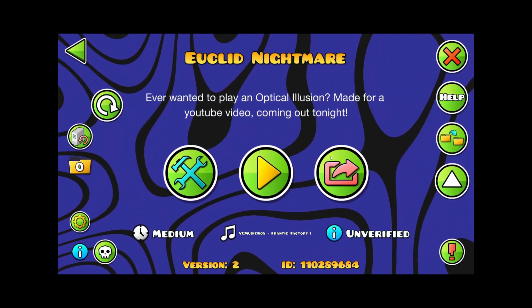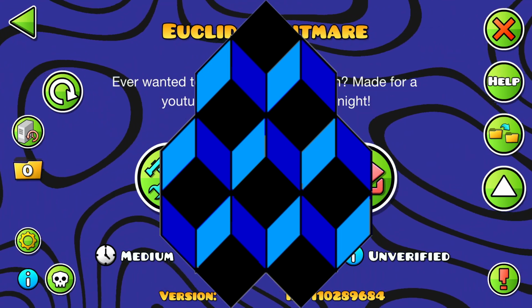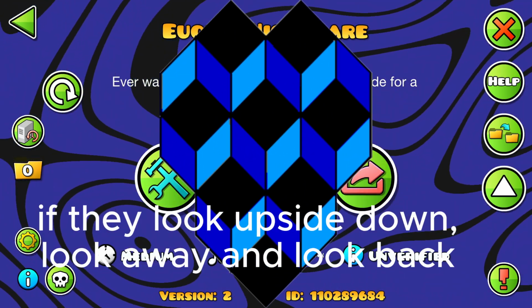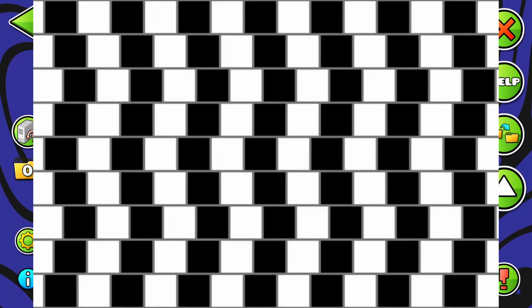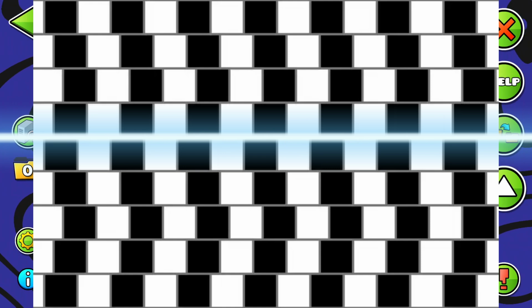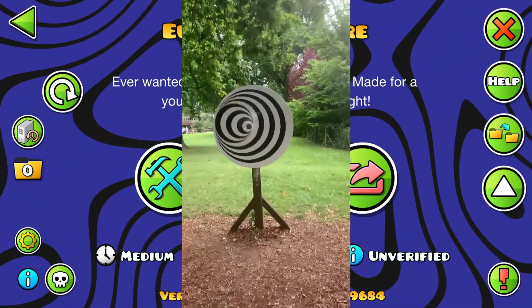So if you've been on the internet for any amount of time, you're probably gonna recognize this image here, where you can't tell which way the blocks are facing. If you flip upside down, they're facing up again. These lines here, they're completely straight, even though they look crooked. Or this video here, where I don't even know what's going on.